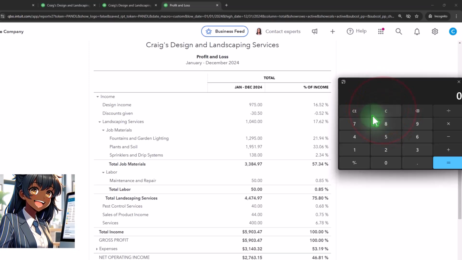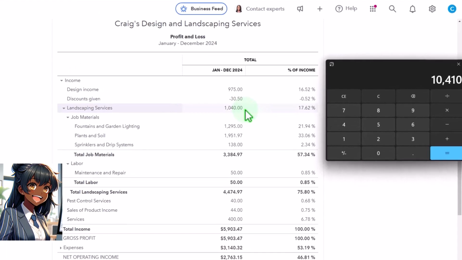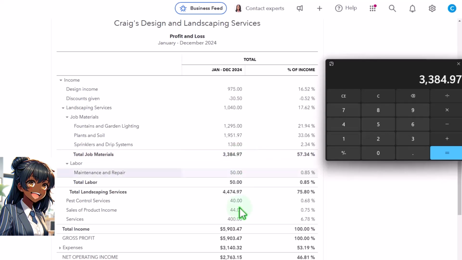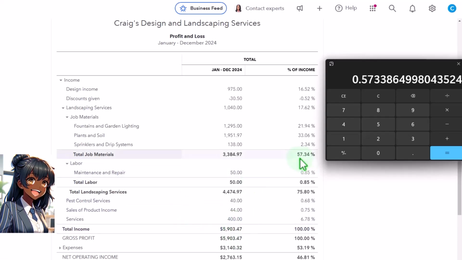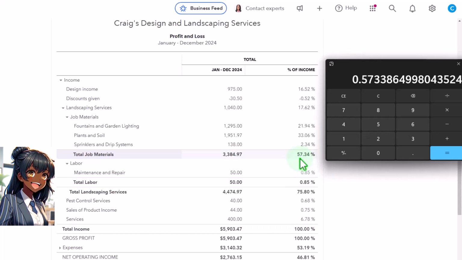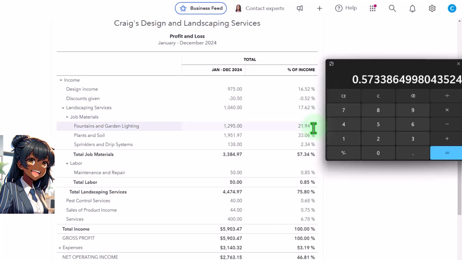So let's take one of these. So for example, if I took this 1040, let's just take the total here. Let's take this one. This 3384.97 divided by the total income. So here's the total income, which is 5903.47. We get, if I move the decimal 2 places over, 57.34% about. So the income line items are kind of what we would expect. Each one, if I add all of the percentages up, it comes out to total income.